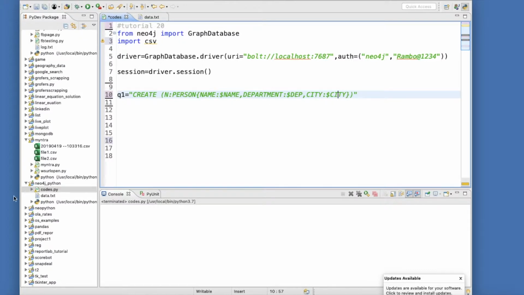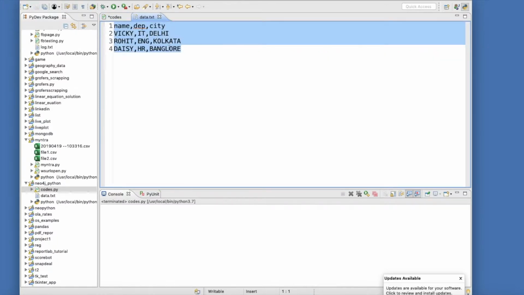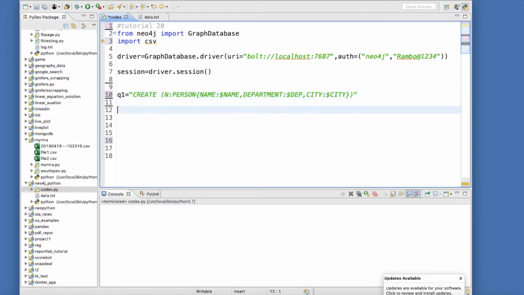And why this name, department, city? That is why. Now the main part: we'll actually try to read from the CSV file and create our dictionary. I'm referring to tutorial 19. So guys, please watch my tutorial 19 from the same series. You will understand the basic building blocks behind this.